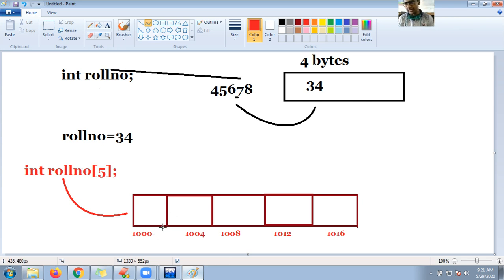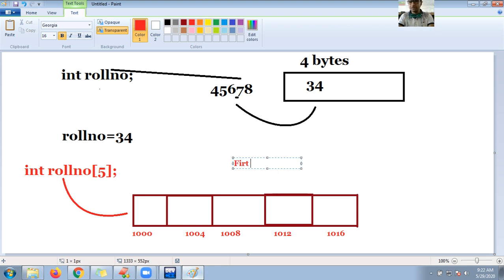And the next element address will be incremented by its data type size. Integer requires 4 bytes of memory, so 1000, 1004, 1008, 1012, 1016. Okay, fine, guys. So the first element address is also called the base address. Keep in mind, the first item address is also called the base address of an array variable.